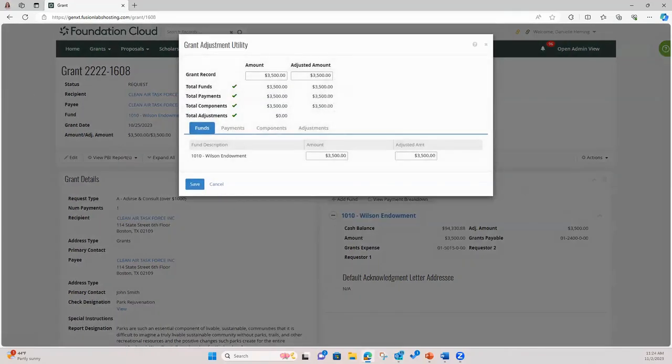Let's talk about the grant adjustment utility. This editor allows you to adjust the various amounts associated with this grant. Before using the utility, you should attempt to make the needed changes from the various grants records themselves. If you need to add an adjustment, it's best to do that from the Payments tile.